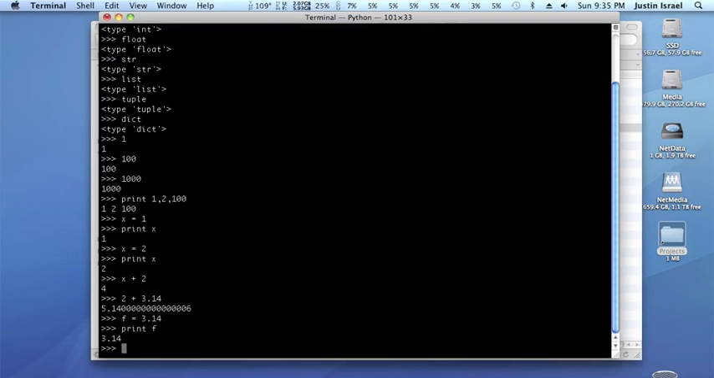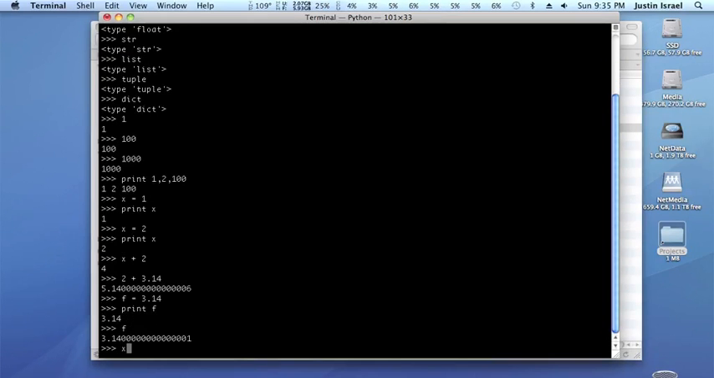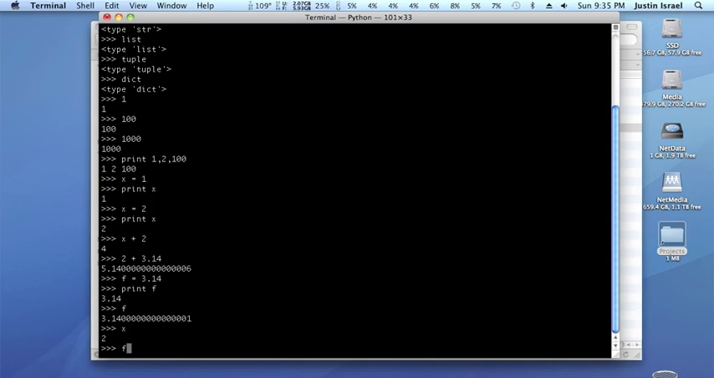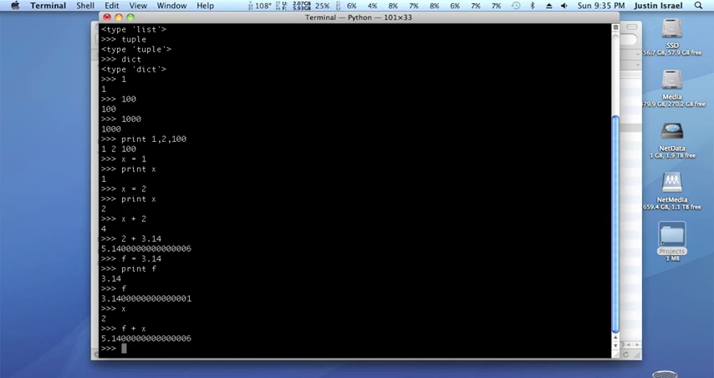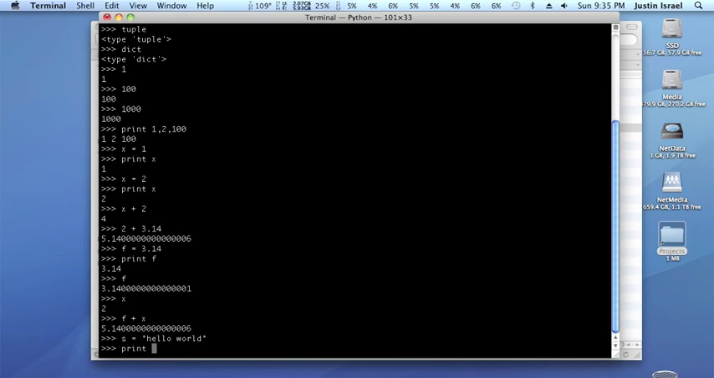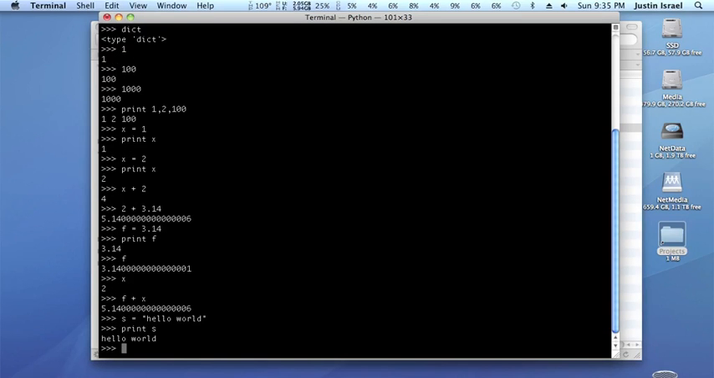Print f, 3.14. So I have f and I have x, and I can do f plus x, and it did the math and kept the precision because it knows that when it adds a float and an int, it keeps the float precision. And let's do a string. Let's say s equals hello world. I can print s, hello world.